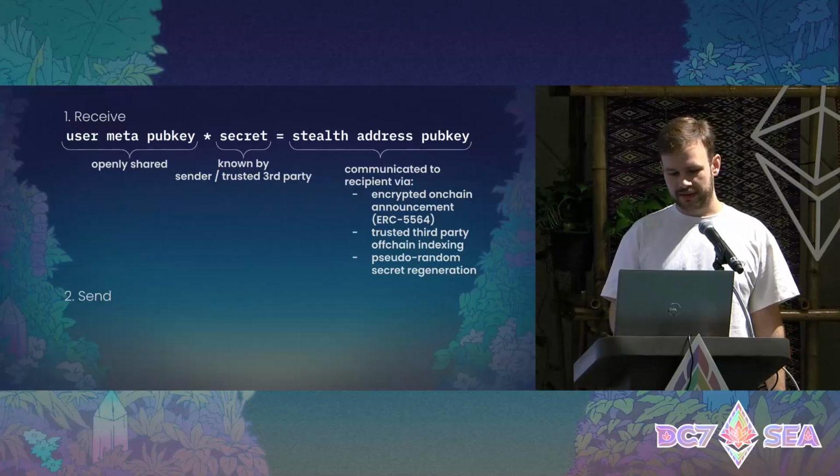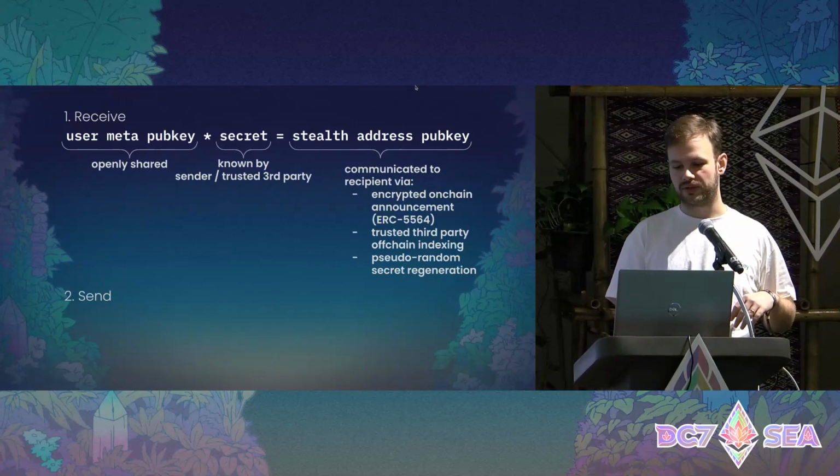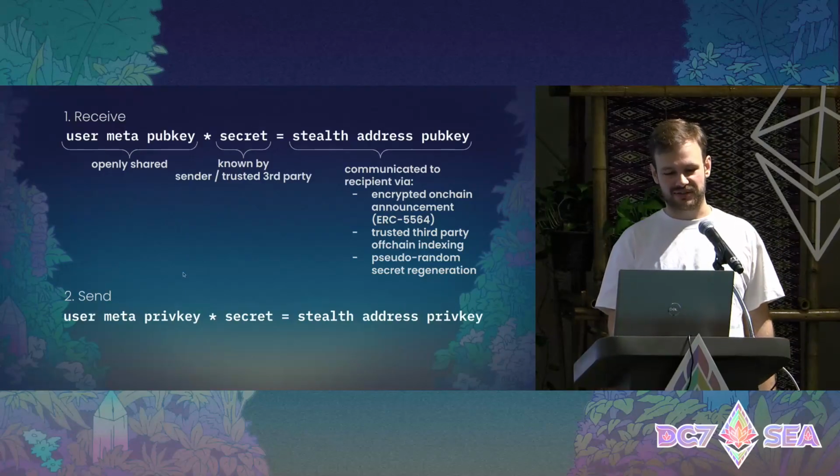Awesome. Then the second part is when you want to send money out of the stealth address. How do you? Because this is an address. This is a public key, so it's just a public address. You can't really access the funds from this. But when you send the money out, there's another set of keys here. You have the user meta private keys, which are the private keys related to the public keys here. And if you multiply those by the same secret, you get access to the stealth address private keys.